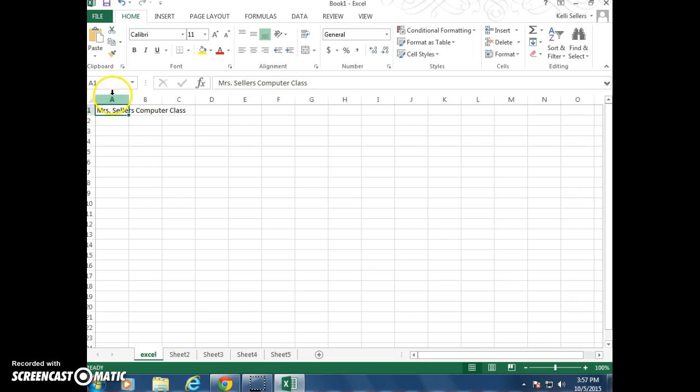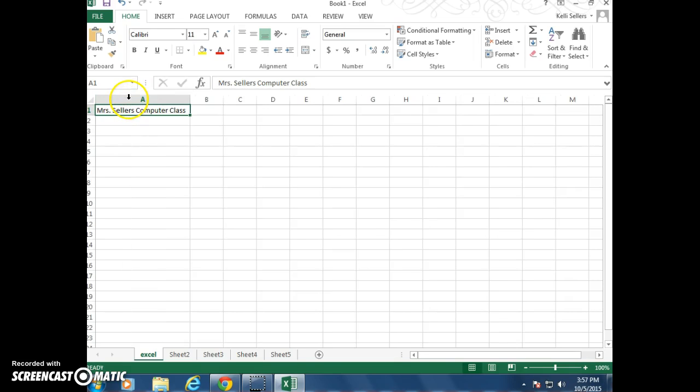Okay, so to avoid confusion, we always expand our cell, and the easiest way to do that is to double click between the cells right here. So we go right there, double click, and it makes it as wide as my information. And that's just good formatting, so that's what we do.